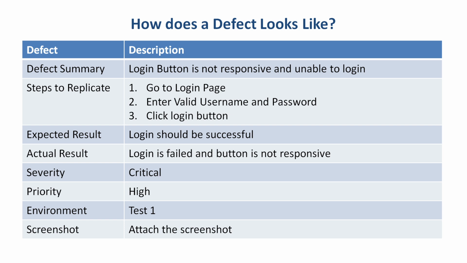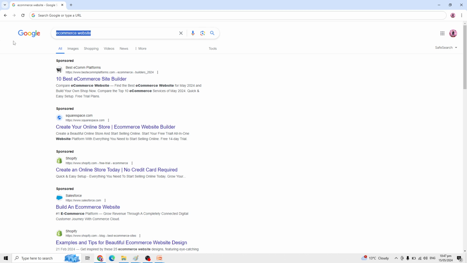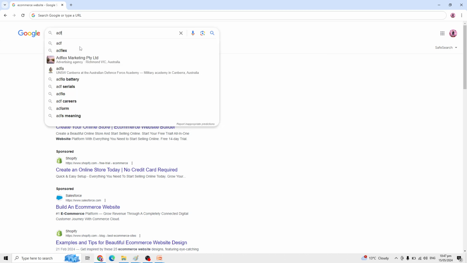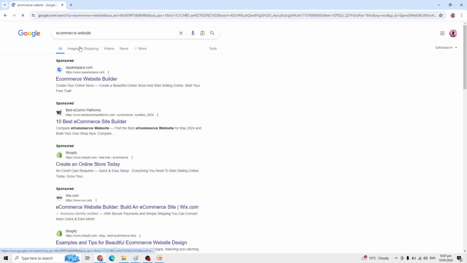Now I will give an example of what is a critical defect and what is a minor defect. Severity ranges from critical, major, to minor. These are the three terms: critical, major, and minor. And priority will be high, medium, low. Now, what is a critical defect? Take Google for example. If you type an e-commerce website and it is not giving any response, that's a very critical defect, right?